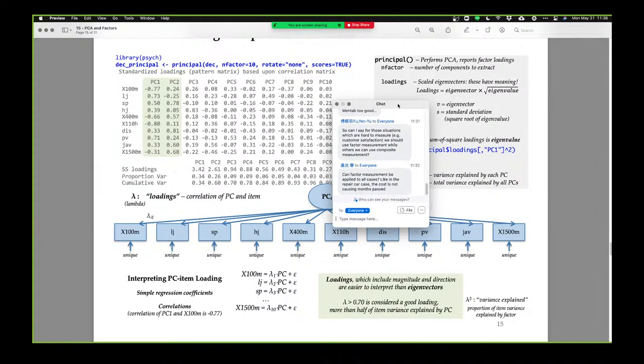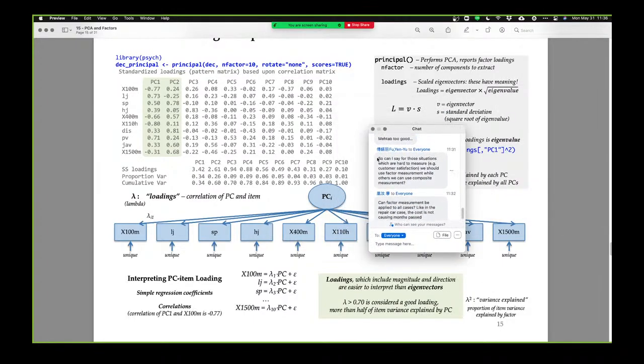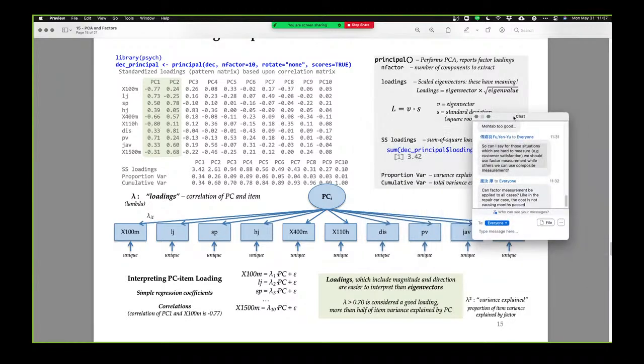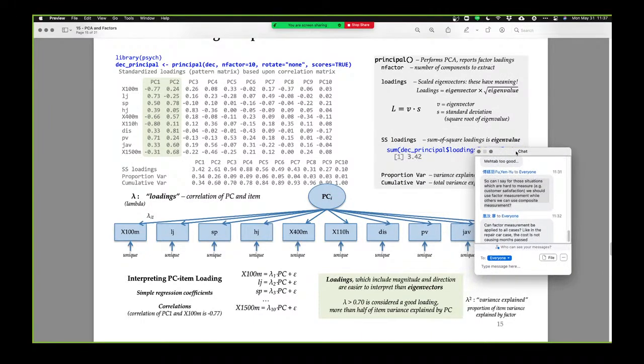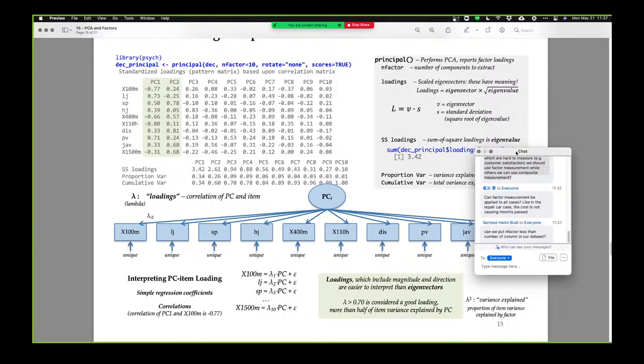There's one or two questions here. Let me try to address them if I can. Yenu says, so can I say for those situations which are hard to measure, we should use factor measurement, while others we can use composite measurement? Yeah, so there's a couple of ways to do this, Yenu. One is things that you cannot measure directly, and you're just kind of measuring the symptoms of that thing. Many people will say you should prefer the factor worldview. Not everyone agrees, but that's one way of looking at it, that the factor worldview is really good for things which are not simply a sum of its parts.